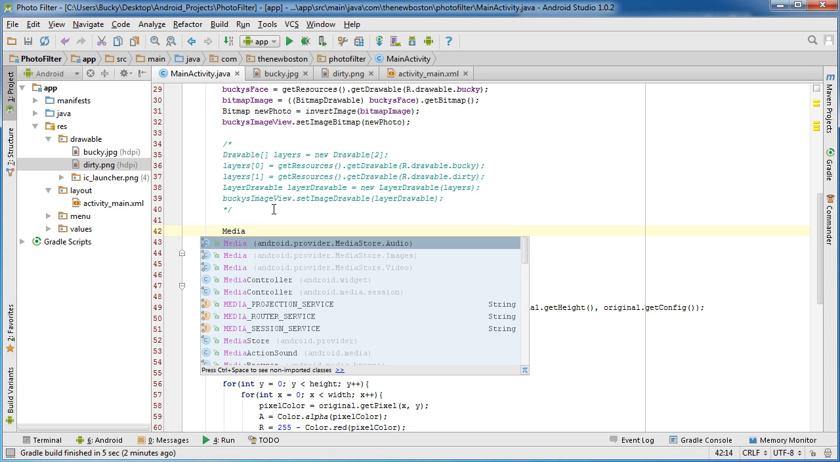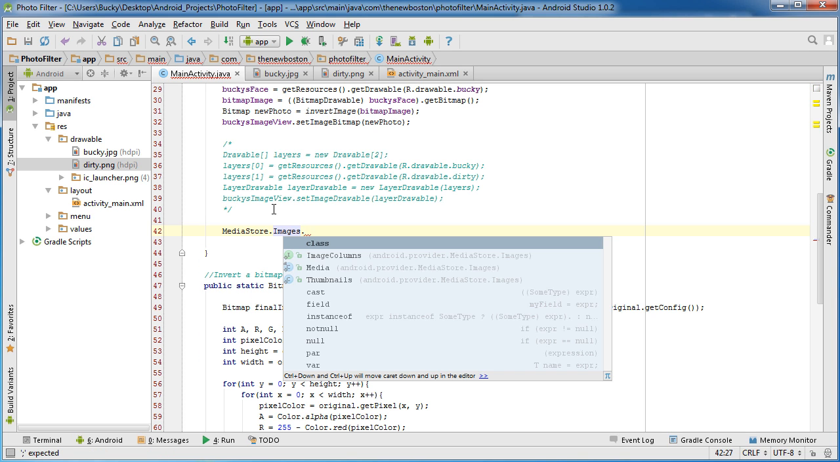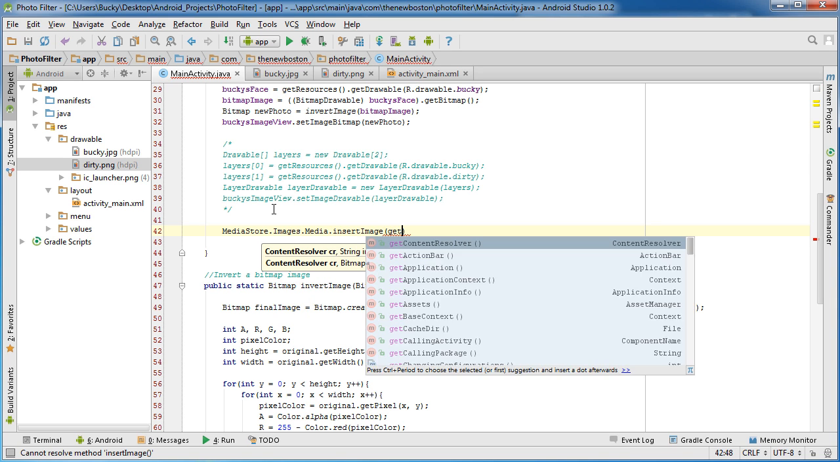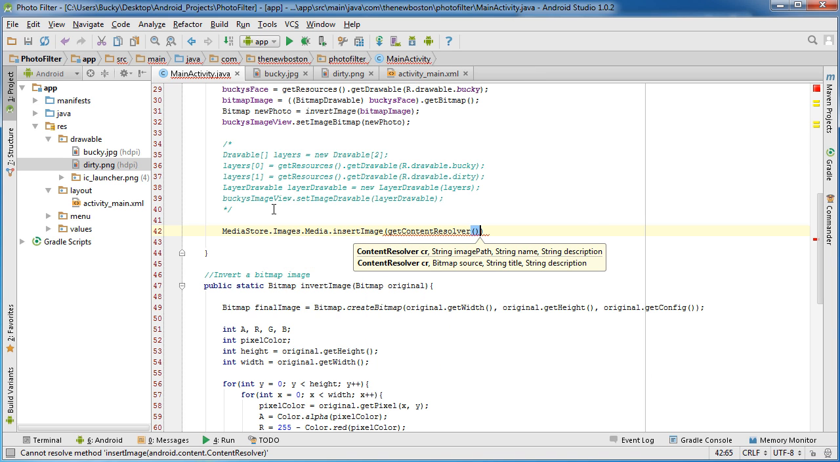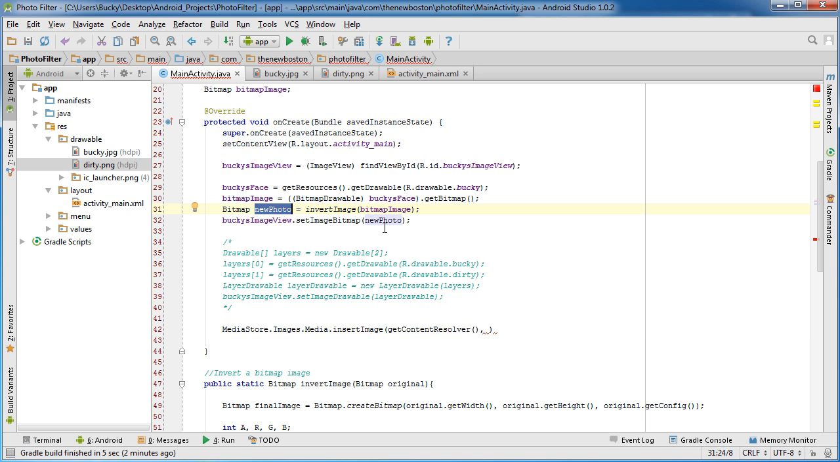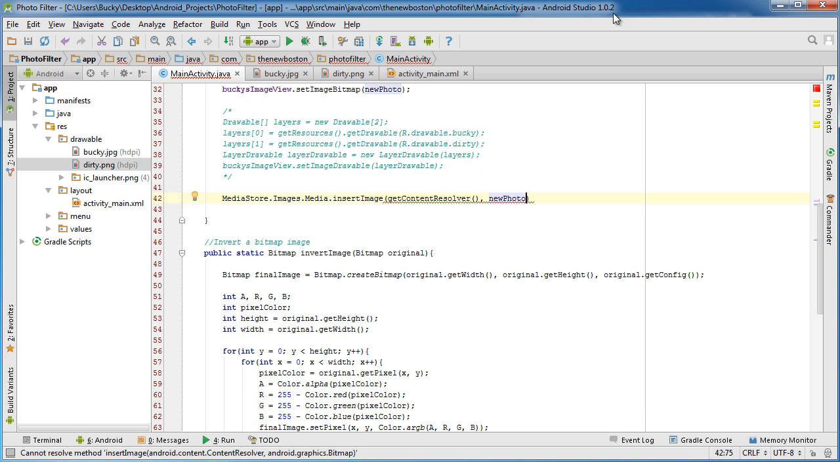If you go to MediaStore.Images.Media.insertImage, then the first parameter is getContentResolver. And after this, you know how in the last tutorial we returned this new photo, and this new photo was that creepy inverted image that looked like I was in a scary movie or something. You can pass that in as your second parameter, and every photo that you store on your Android device, on your phone, it needs a title and a description.